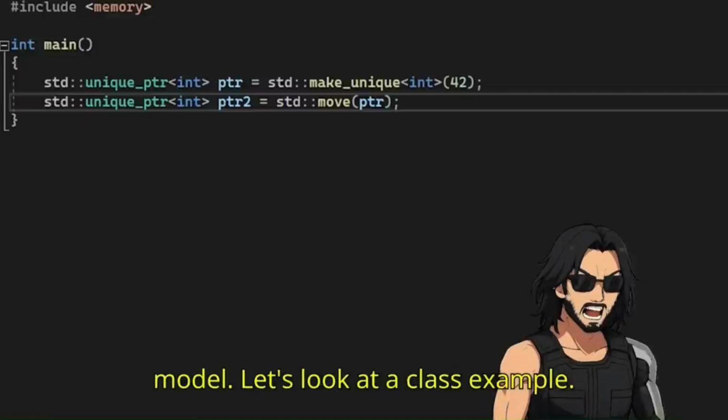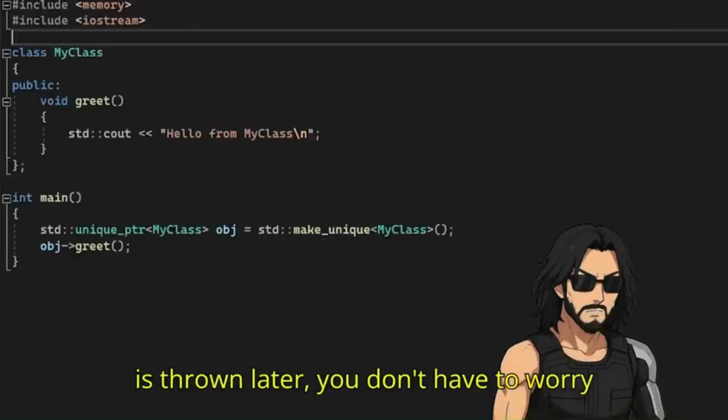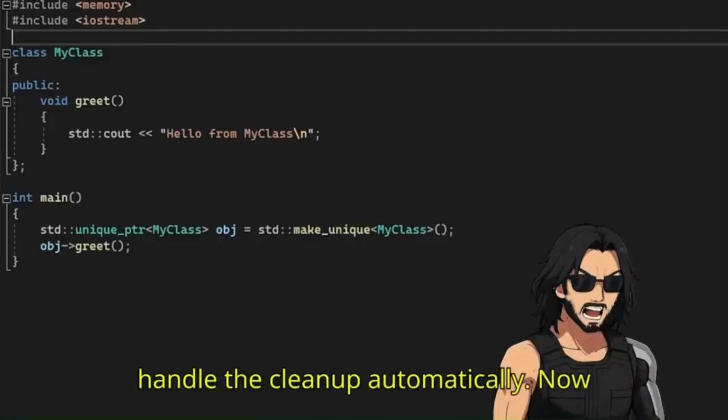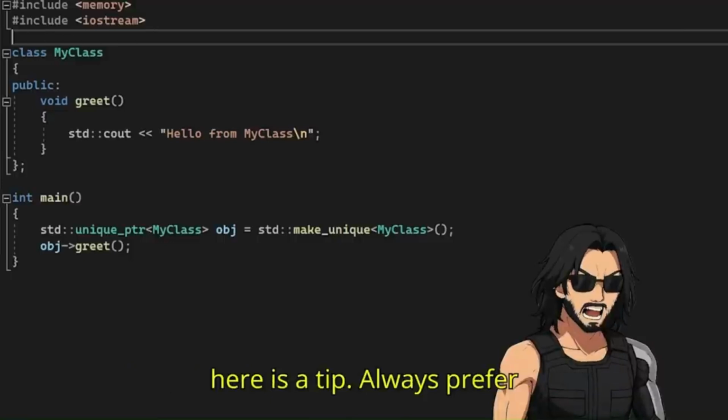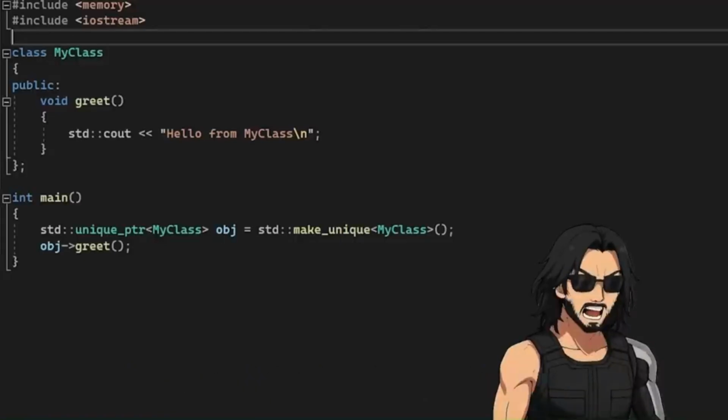Let's look at a class example. This is clean and safe. If an exception is thrown later, you don't have to worry about leaking memory. unique_ptr will handle the cleanup automatically. Now here is a tip. Always prefer std::make_unique over using new. It's safer, shorter and exception friendly.